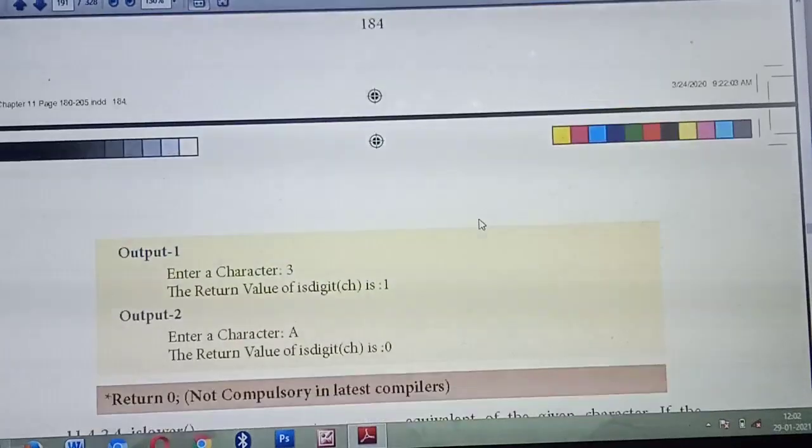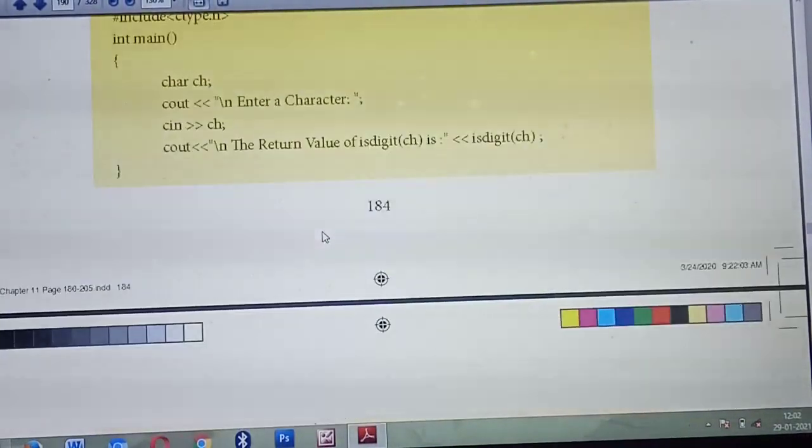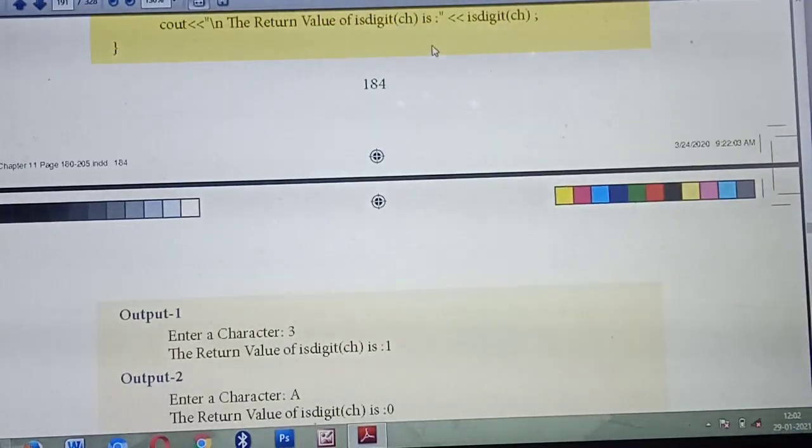Understood? Okay. So listen, see the output. First, what output will you get? Enter a character. So here you are entering the character 3. What's the next line? The return value of isdigit of ch is. Will you get the answer 1 or 0? 1. Why? Because you are entering the character 3. If it is a digit you will get the answer 1, otherwise 0.